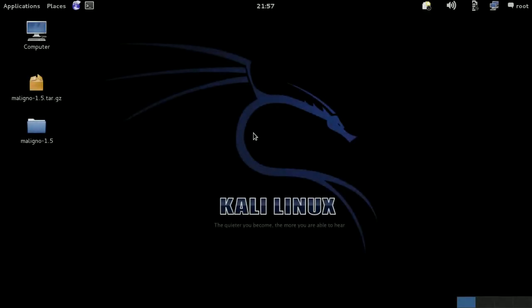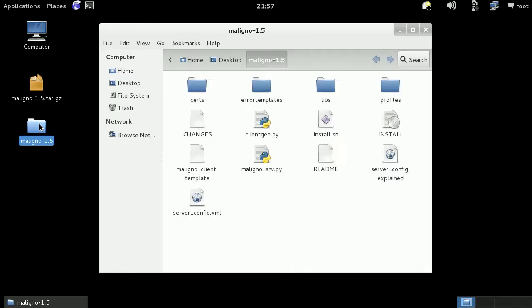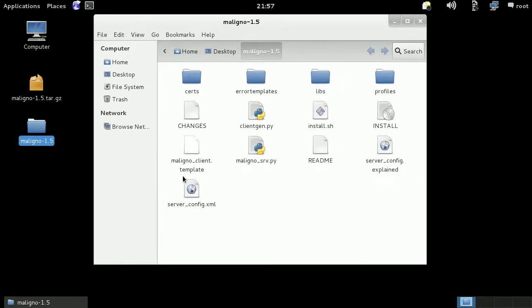Hello and welcome. This session is going to show you how to configure Maligno, both when it comes to the server and the client side. So in a previous video we saw how to install the tool, and this is the actual result. Here you see the directory structure that we get after the installation.